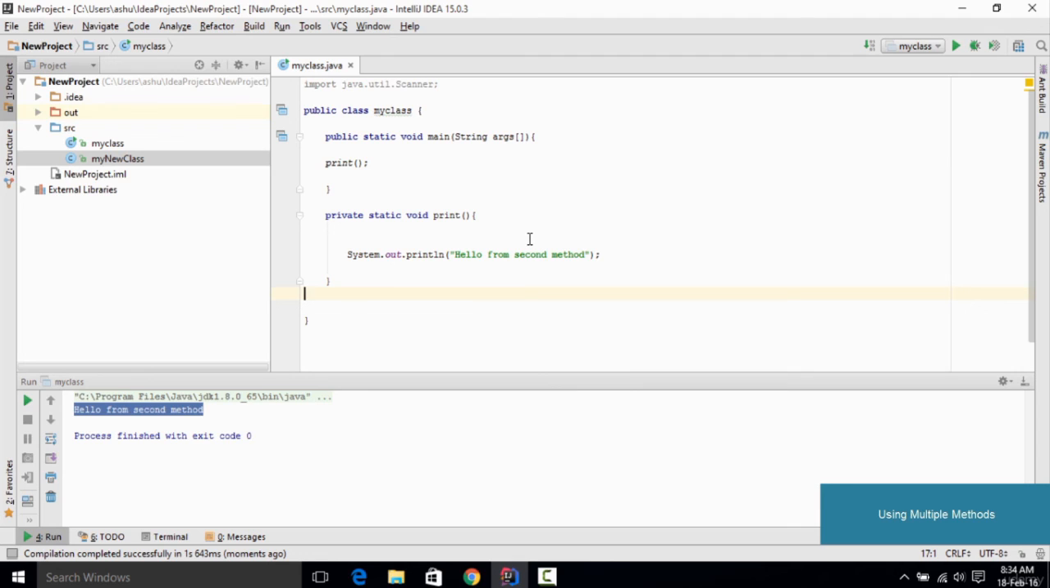So that's basically how you create multiple methods inside a single class, and you could create as many methods as you want, but the only thing which you need to take care of is that when you have created a method, you also actually need to call it.